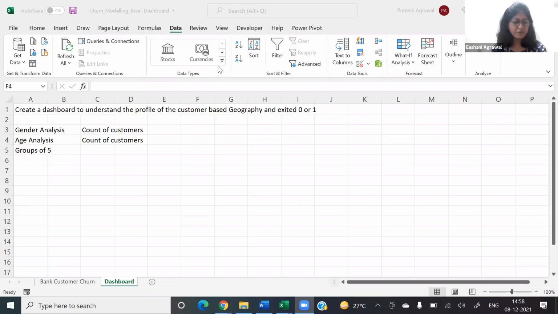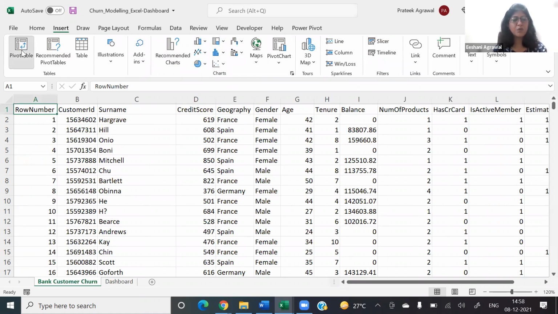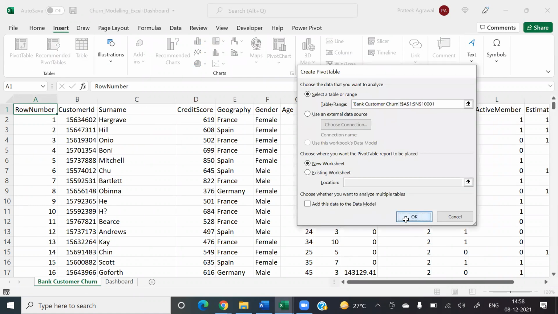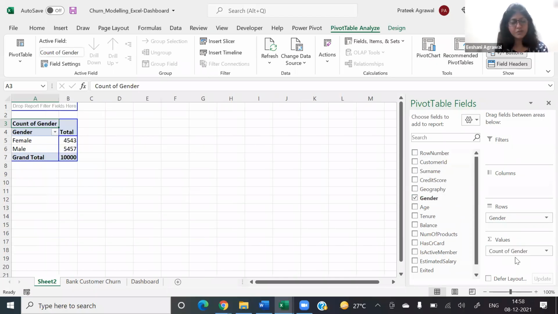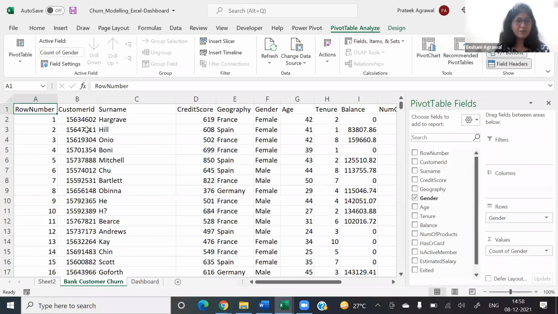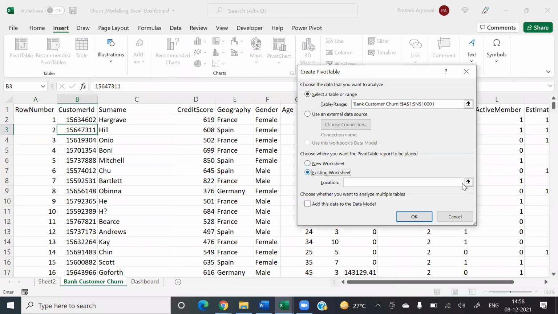Are we done with the charts, guys? Please say yes. Because we're working with pivots. Yes, so fast and easy. So gender in the row, gender in the value. This is done. Similarly for the age, age and gender put in.